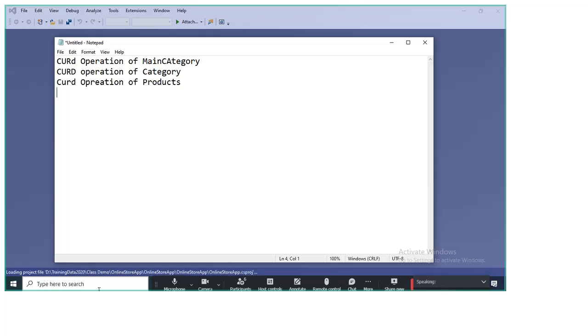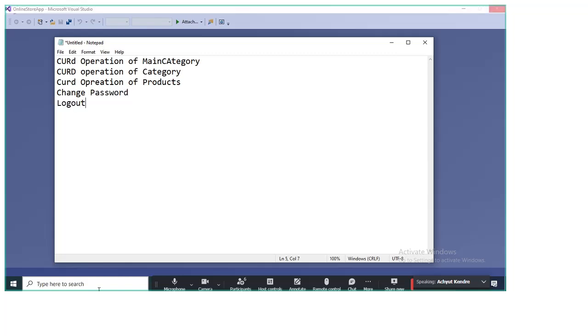Now beside this, we had implemented a change password and logout for store. Now I'll go towards the users, and today what we do, so in the user we'll do the registration, login, logout, and change password you can implement. Search product, we'll try to implement this, and we'll try to create the cart. Okay.